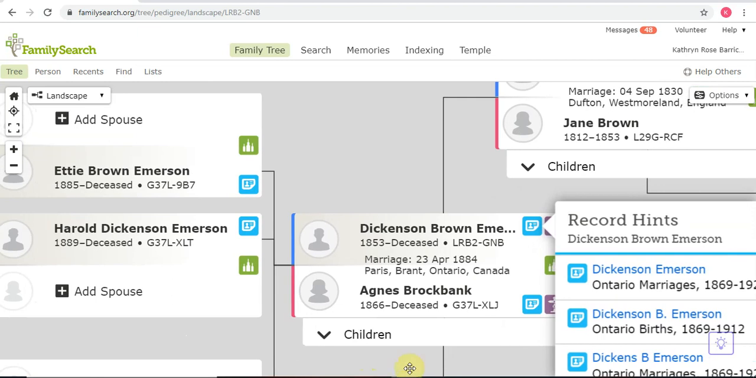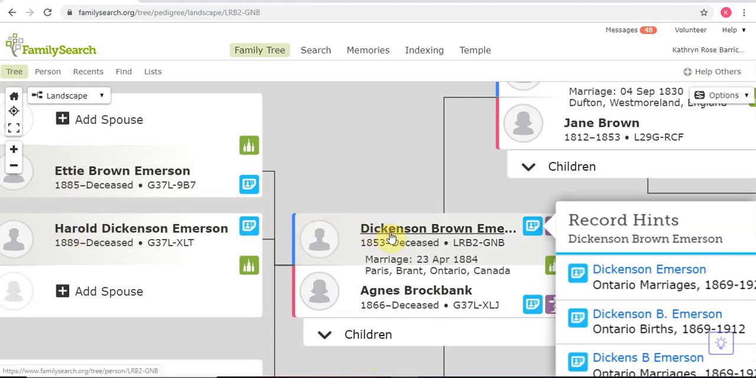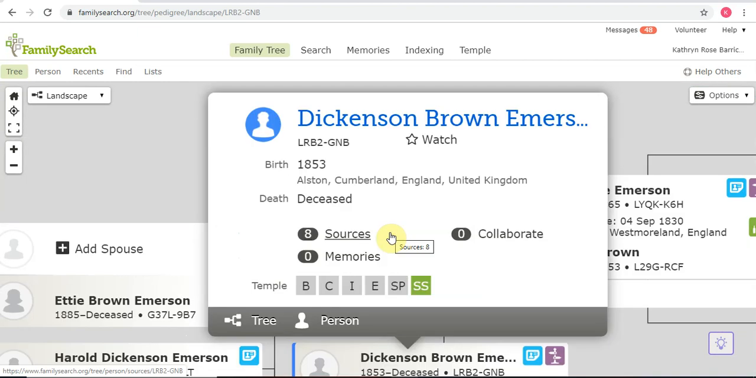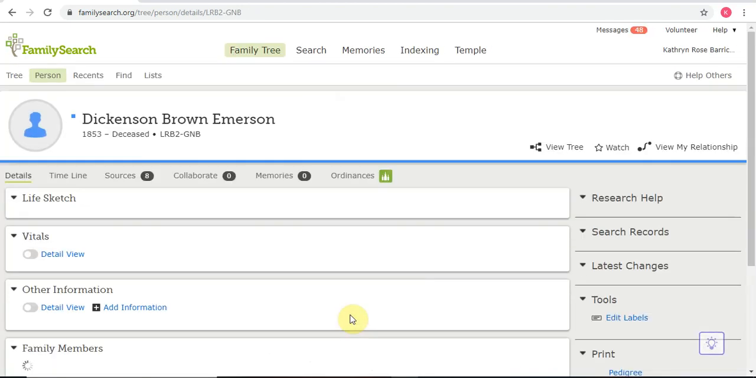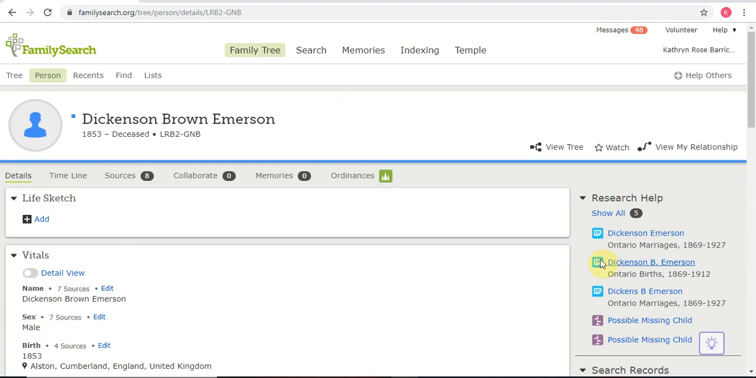Let me bring your attention first, before I go there, that he has a child named Eddie and a child named Harold. Let me click on his name and show you what we find. From his summary card, I can click on Person, and it takes us to his details page. These are the same record hints here.